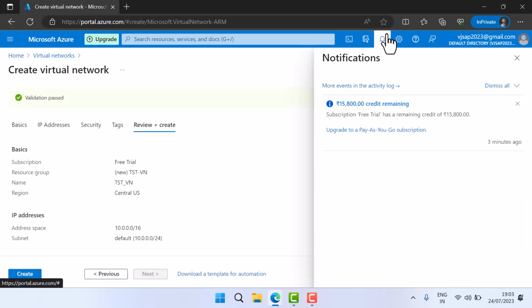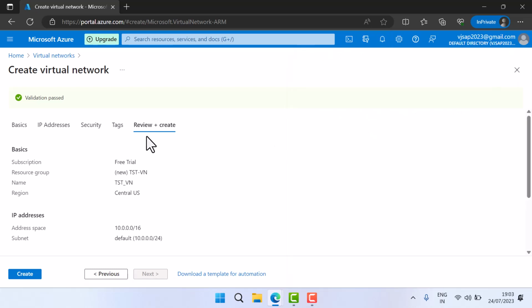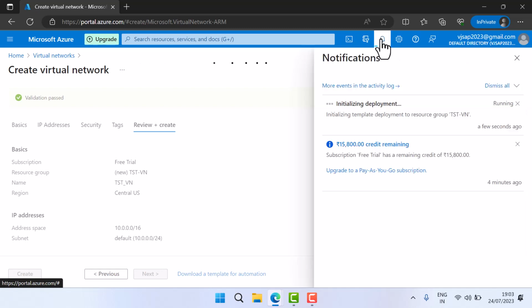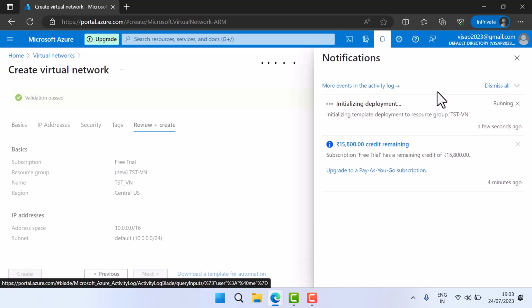Once you click on this one, this is your notification. You can see the progress. You also get all the information about credit reminders, right? So now validation is completed. Now click on create. If you see any issues in your input, it will give you the information saying that this is what we are facing an issue with. Now go to the notification again. You can see the initialization of deployment, initializing deployment.